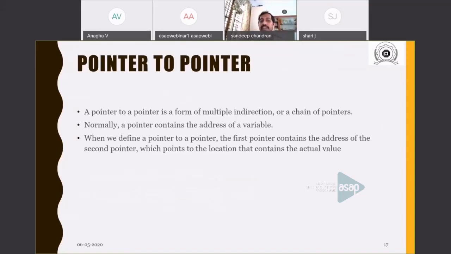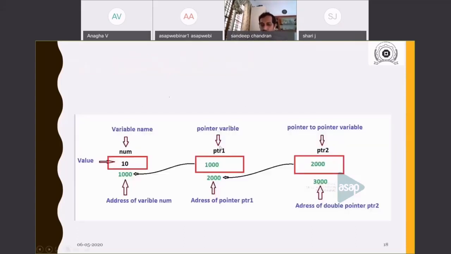A pointer to a pointer is a form of multiple indirections or a chain of pointers. It's a jargon. Normally a pointer contains the address of a variable. When we define a pointer to a pointer, the first pointer contains the address of the second pointer, which points to the location that contains the actual value. That means we will take an example.